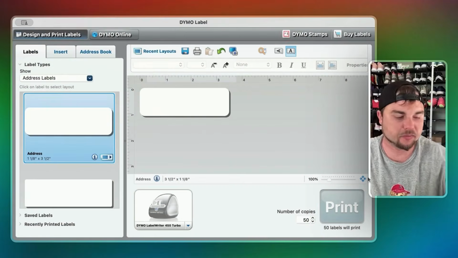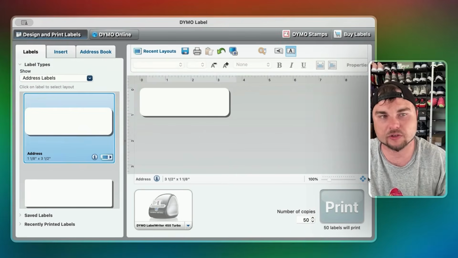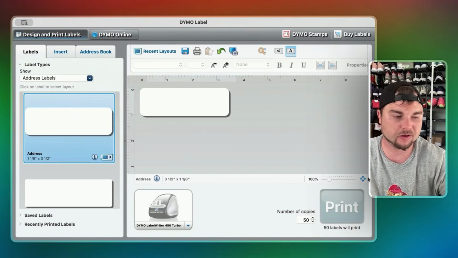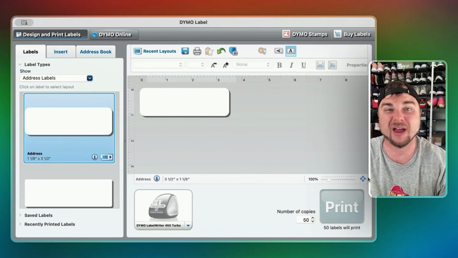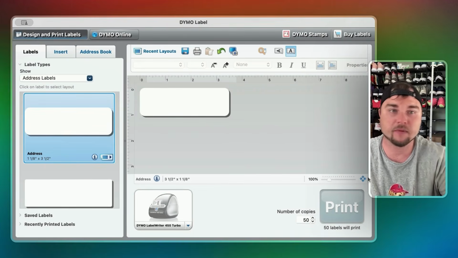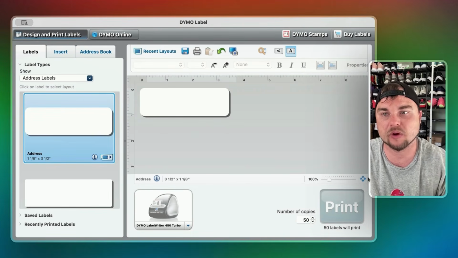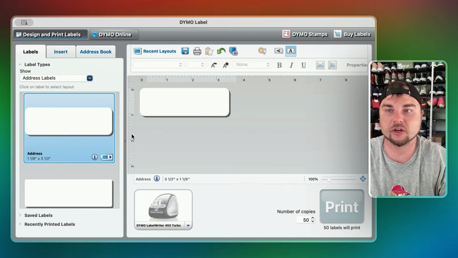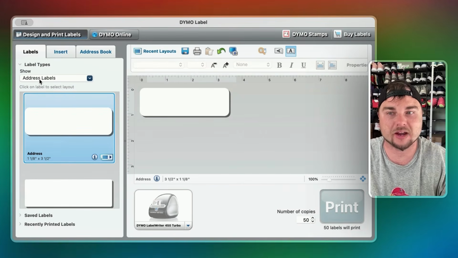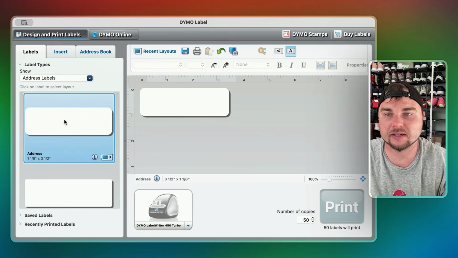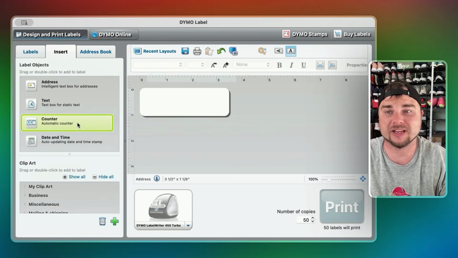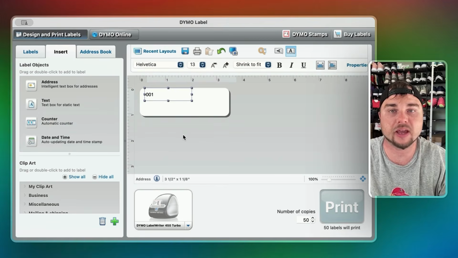All right, so for this example, I'm using my Dymo 450 Turbo. If you have another label printer of another type, you're going to have to look up how to do this on that label printer. But for those of you who have a Dymo, it's going to be the same process. So first things first, you're going to go into your labels, go to your address labels, and this very first label is the one you want to select. After you're done selecting this one, you're going to head over to Insert, and double click on the counter button.